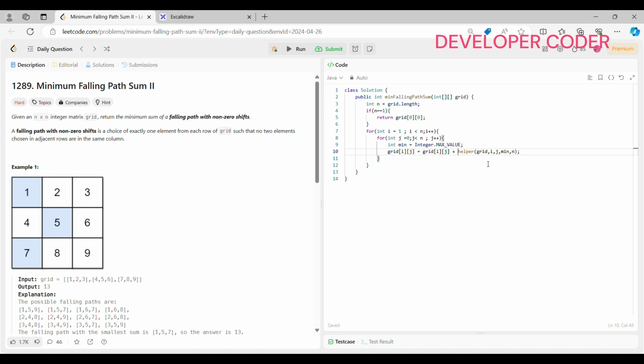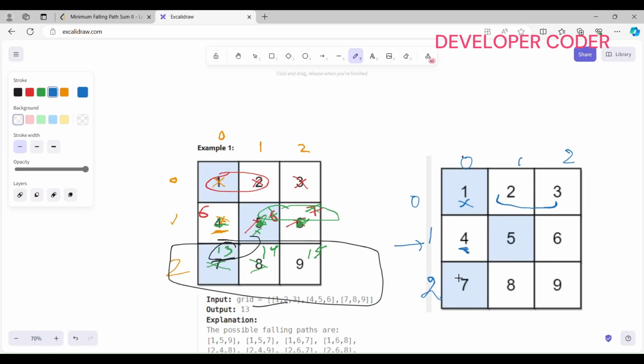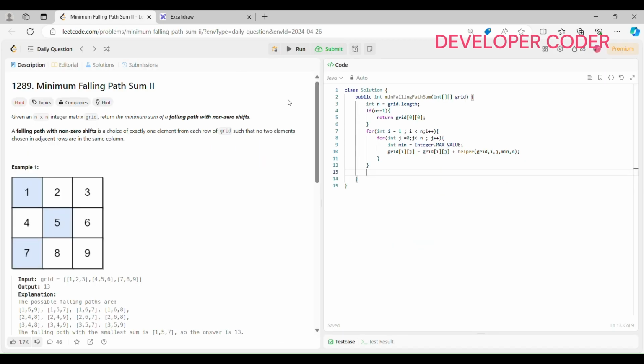Once the helper method returns a number to me like this, after that I have to iterate over my last row. Here I am iterating over the last row. So here I am taking one new min is equal to Integer.MAX_VALUE, and then I have to iterate over each value one by one, int value in my grid matrix, which row, last row, so I am going to write n minus 1.